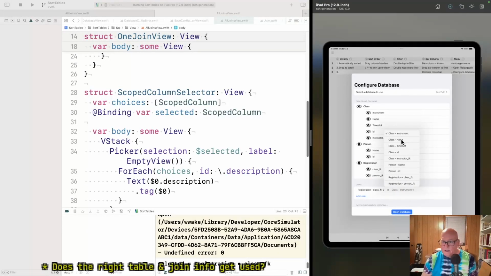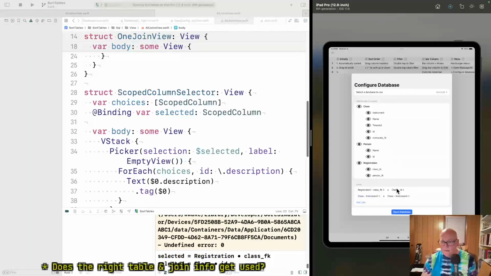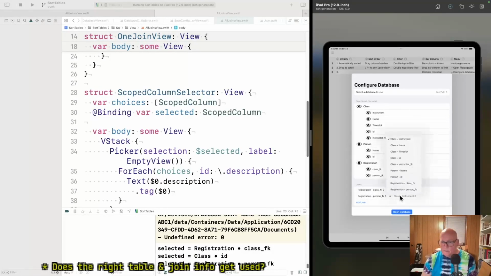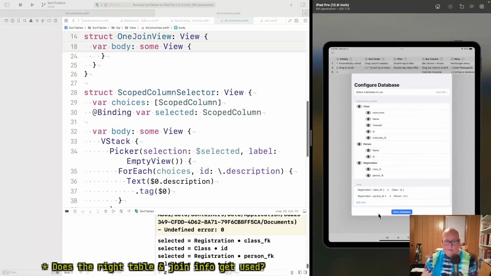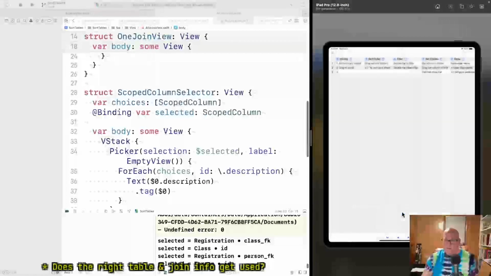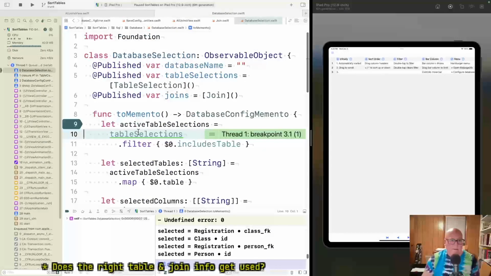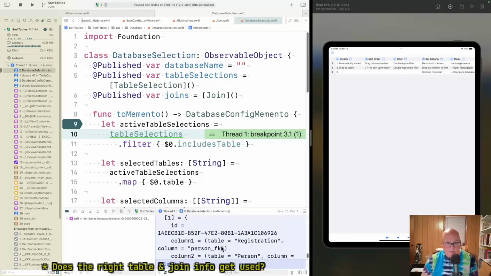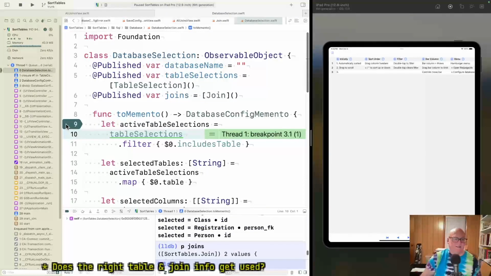Okay, we're getting it changed. Registration.classFK equals class.id. Okay, yeah, that's right. Registration.personFK equals person.id. Okay. And now we hope our joins, let's print the joins. We want to see two with the right names. Registration person, yay, okay. I'm feeling better.